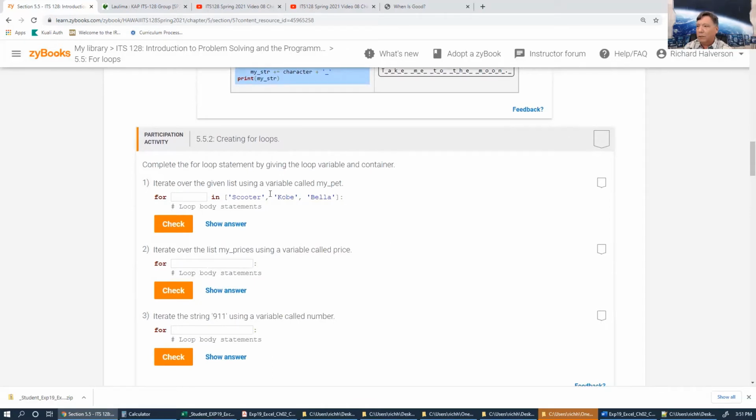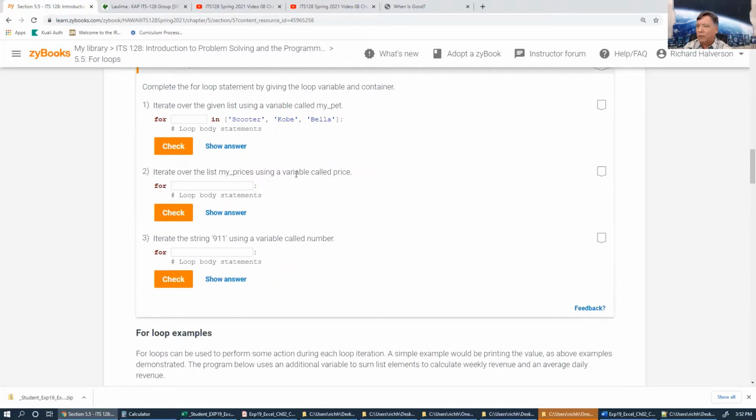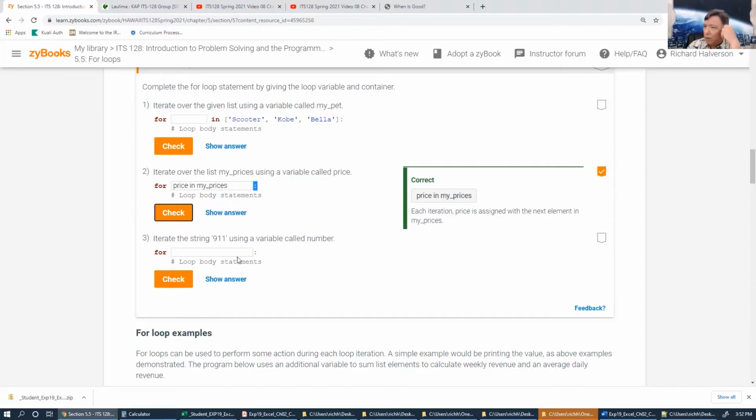So here we're iterating over Scooter, Kobe, and Bella. Iterate over the list my prices using a variable called price. So if we have a list called my prices, it'd be for price in my prices, I think. Ooh, the colon's there. Iterate the string 911 using a variable called number. So it'd be number in string 911. Got to have a string indicating it's a string and not just 911.